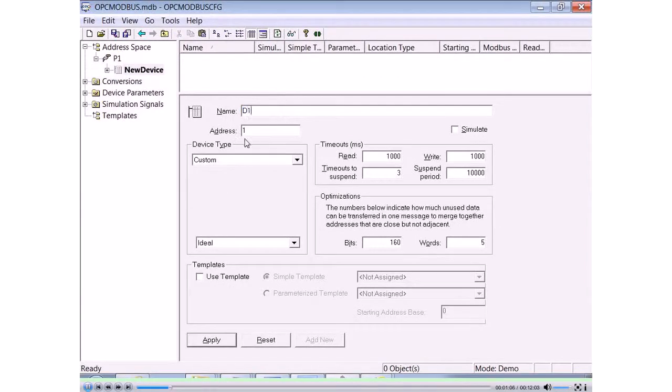Enter the device name and enter the address of the slave device properly here. You may also enter timeout settings for the master at this place. Click the Apply button after completing all the settings.